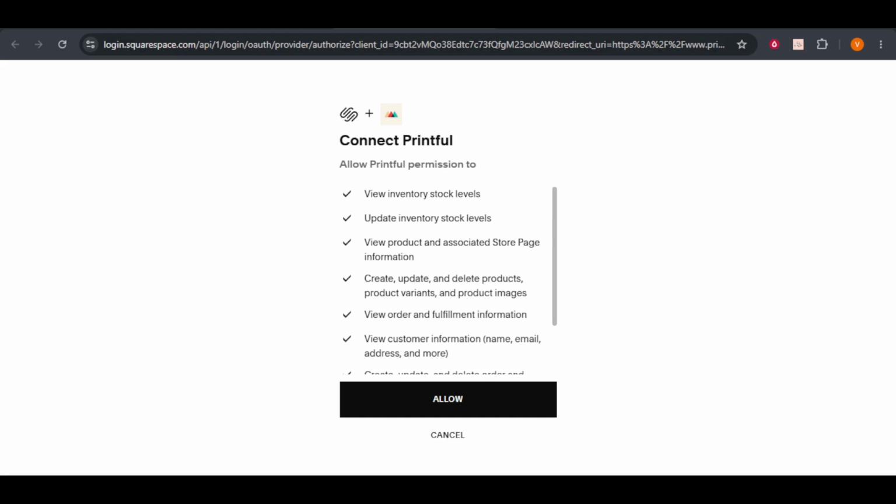of. If at any point you encounter issues or have questions, both Squarespace and Printful offer excellent support resources and guides to help you troubleshoot common problems. Don't hesitate to reach out to them if you need additional assistance.